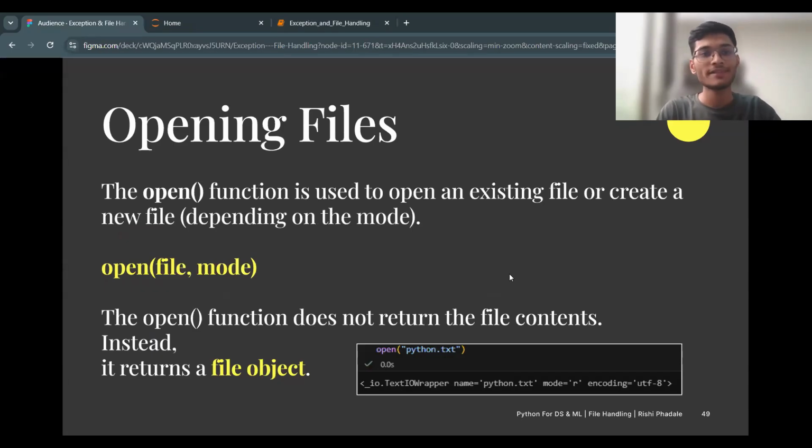Now we'll try to understand how we can open a file. For that, we use the open function, which is used to open an existing file. If the file does not exist, we can create a new file depending on the mode. The syntax is very simple: open(file, mode). The open function does not return the file contents; instead it returns a file object. What is the meaning of this? If I execute the command open python.txt, I will get something like this.